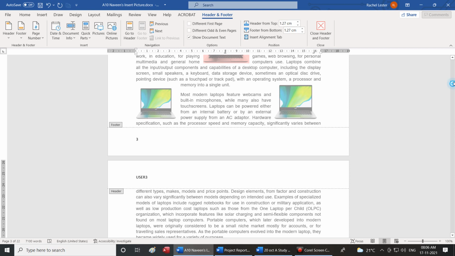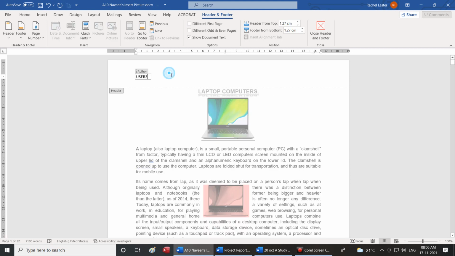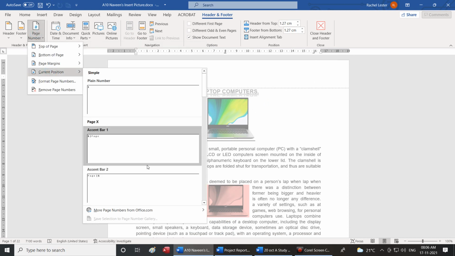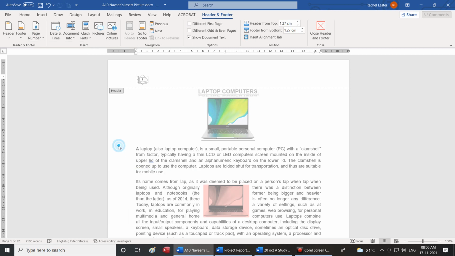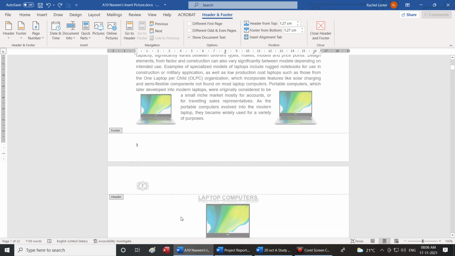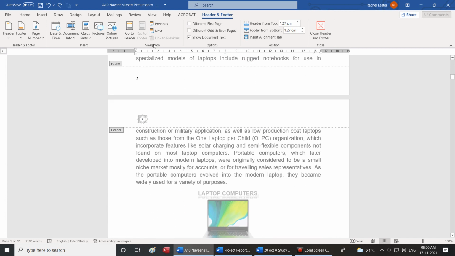Now let me use this so that I understand. Here also I wanted to insert a page number. I'll just say page number, current position, let it be. Now I'll just go to next, previous, go to footer, previous, previous, previous.